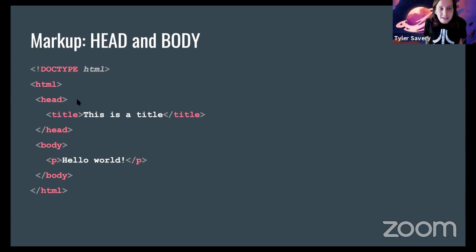It also has something called the title. And this is the title that shows up in your web browser, in the tab that you're on at the top of your web browser. But it also is a title that places like Google will pull from. So make sure your title is good, something almost as good as this is a title.